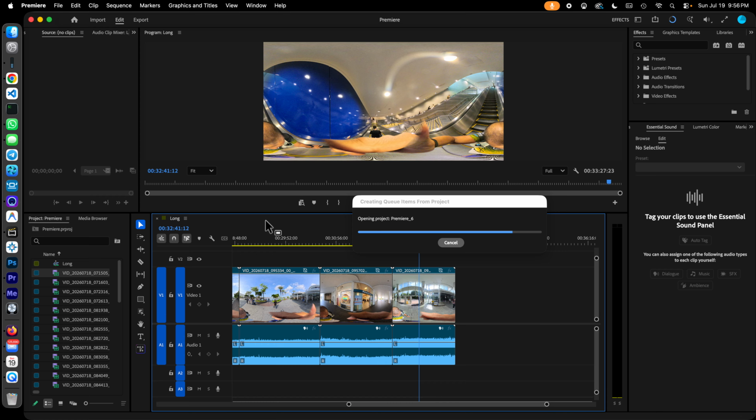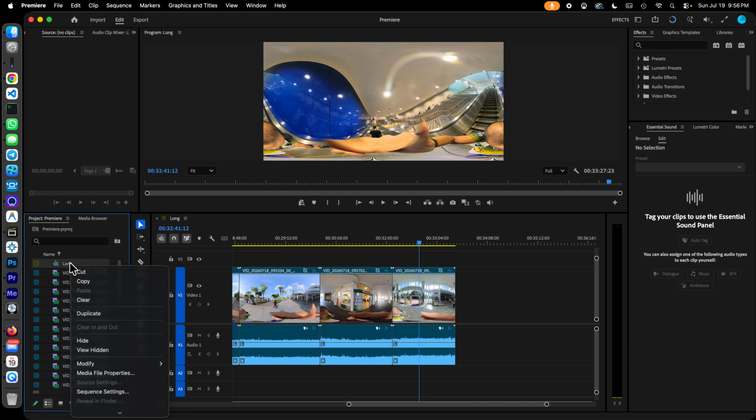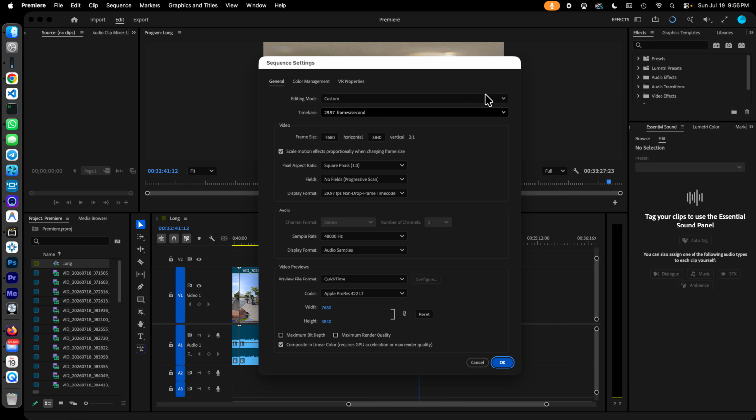Now, just for your info, let's do a quick check on our sequence properties. We want to make sure that everything is okay before we export. So we go into sequence settings. What's important is the frame rate, 29.97 frames per second. If we record at 30 frames per second, this is what is actually stored as 29.97 frames per second.